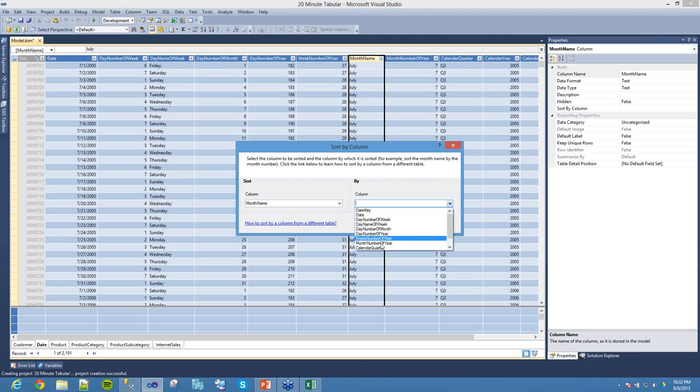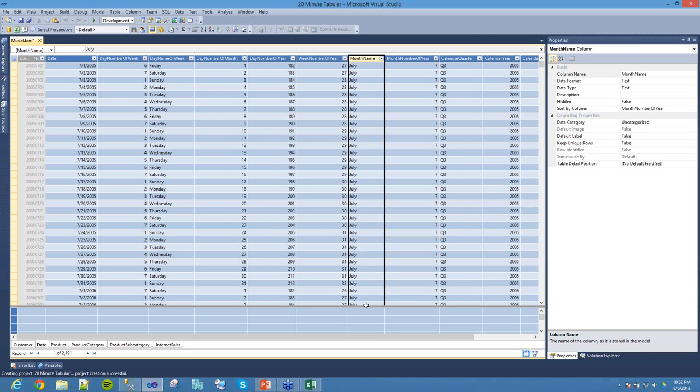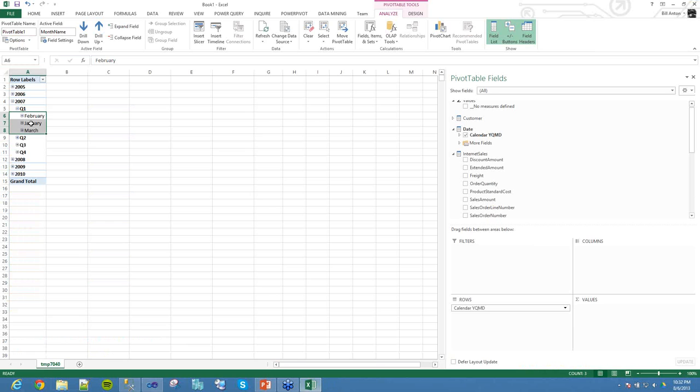And the column I want to sort it by is month number of year, because that's an integer, and it's going to roll in order 1 through 12, which is how I want my months to show up. So I make that change, and then I switch back over here and refresh my pivot table.